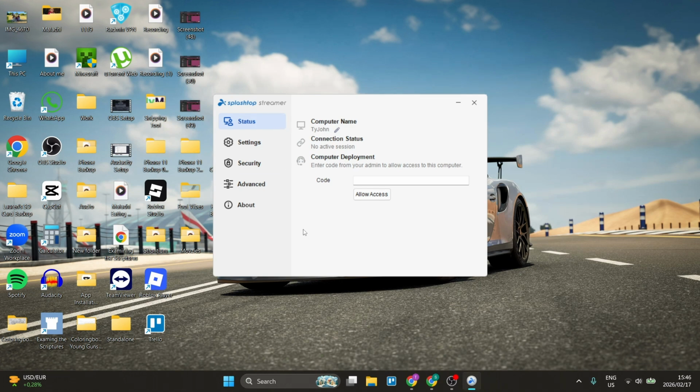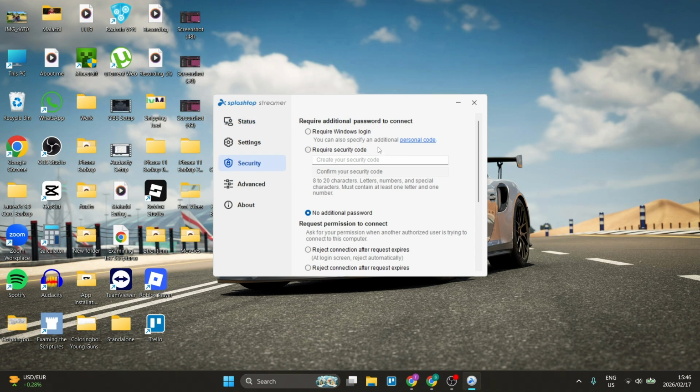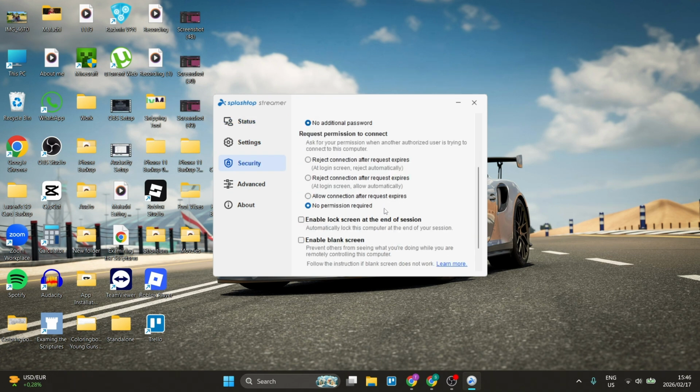Now, if you are the end user, you'll enter a code from your admin to allow access to your computer. But right now, that is not what we're dealing with. What we're looking for is security. What you essentially want to do here is look at your request permissions to connect. Have a look at which one of these permissions will be best for you. The two options would either be to allow connections after request expires or no permissions required. This means that you can connect to the computer remotely whenever you would like to.